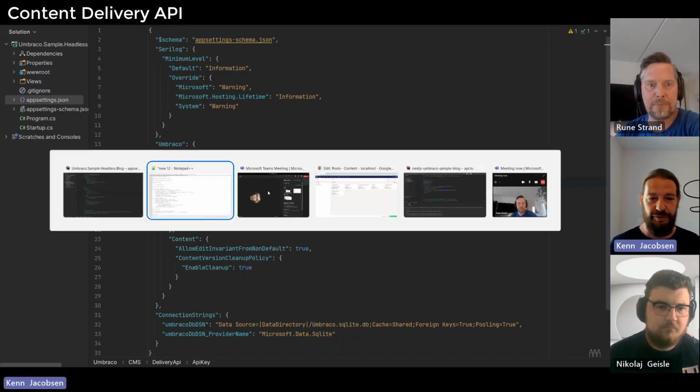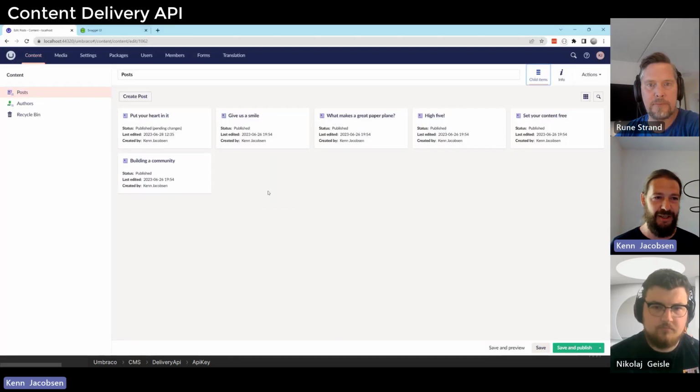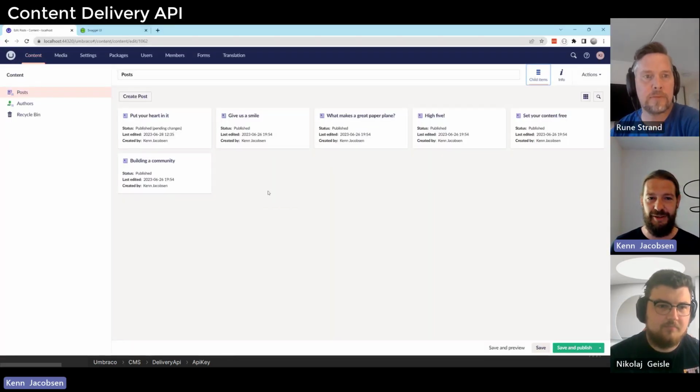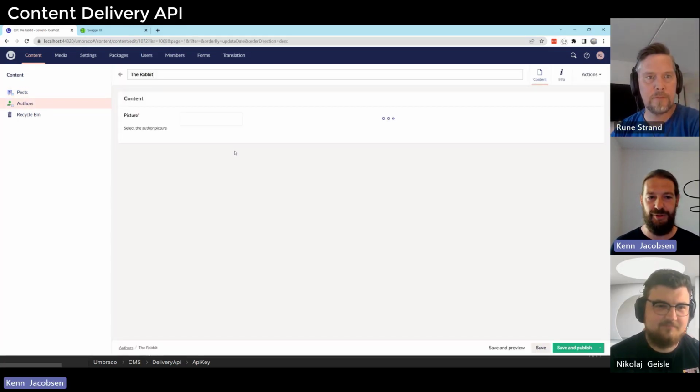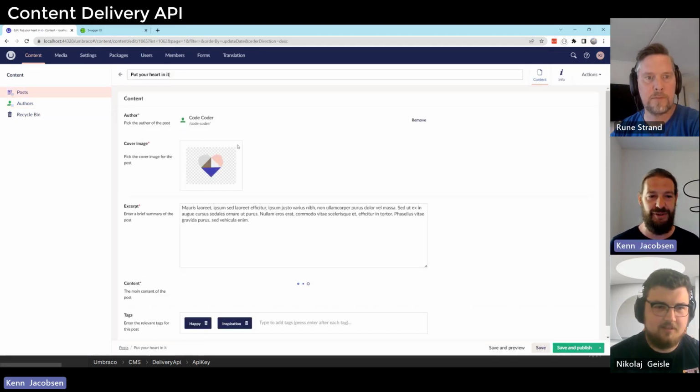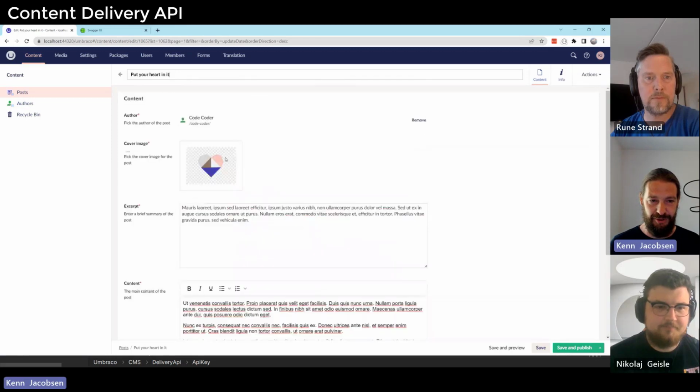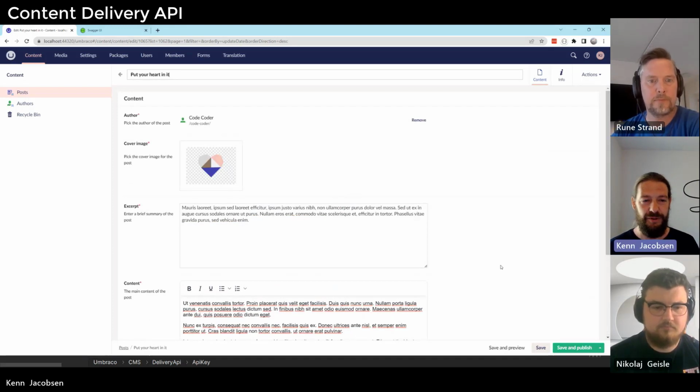So to demo this, I've created a sort of simplistic content setup. Here we have a blog post with some posts, some authors. The authors only really have a picture. The posts have various properties here, including a link to an author, an image, etc., etc. So this is the content model that we're using to demo this feature.